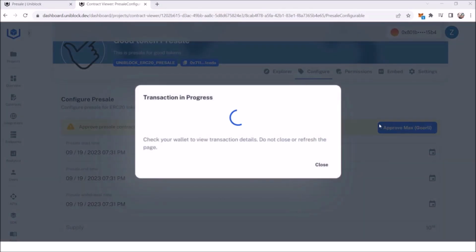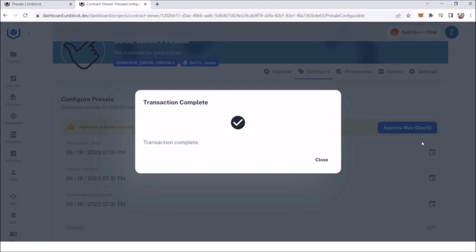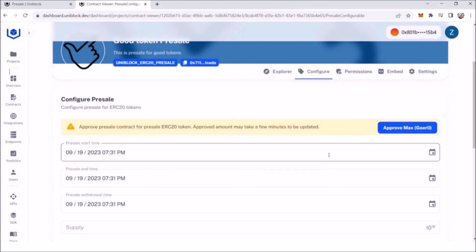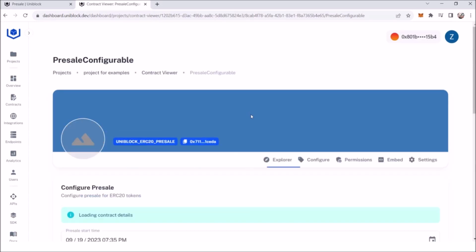What we need to do first is to approve lots of the Good tokens for this pre-sale contract to access from our wallet. Conventionally, we put a super large amount, like the maximum of the blockchain is capable of, so that it wouldn't ask for approval again, which would cost gas. Once it's approved, let's refresh the page, and now we can see the balance available in our wallet.